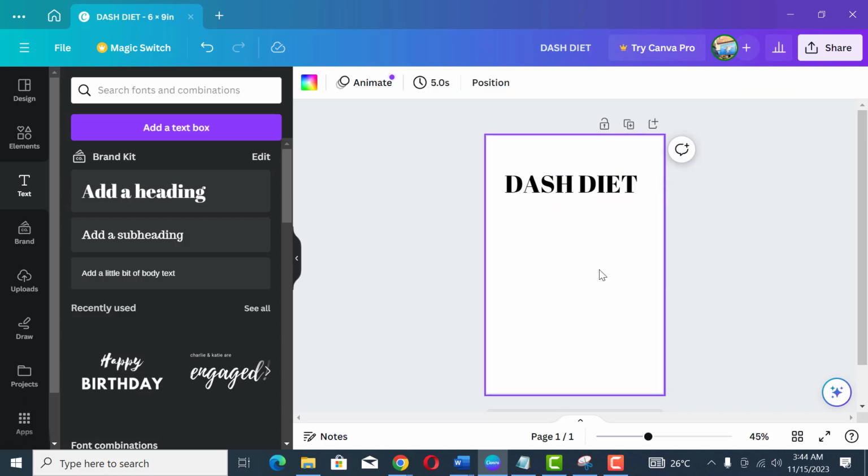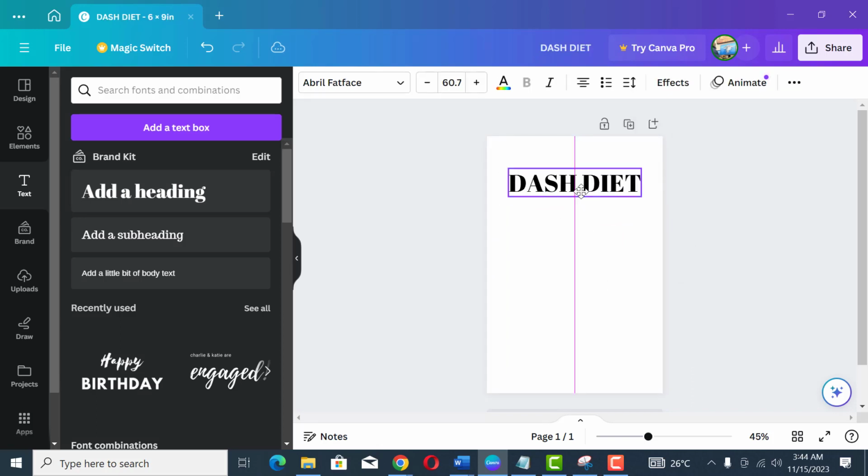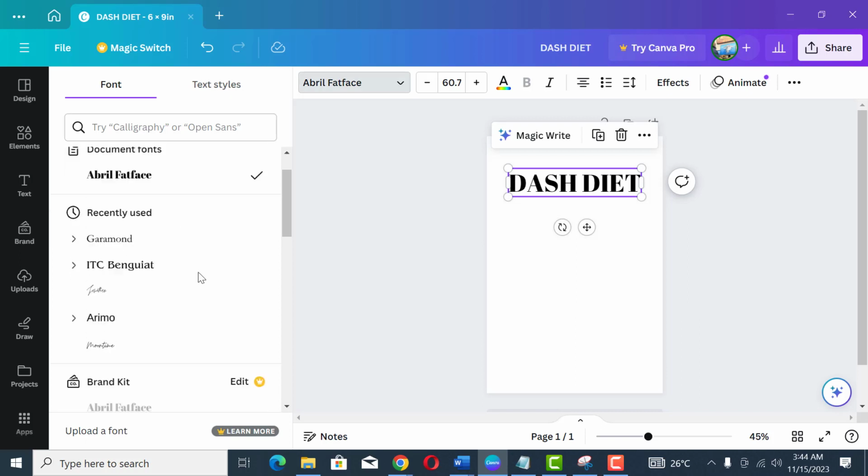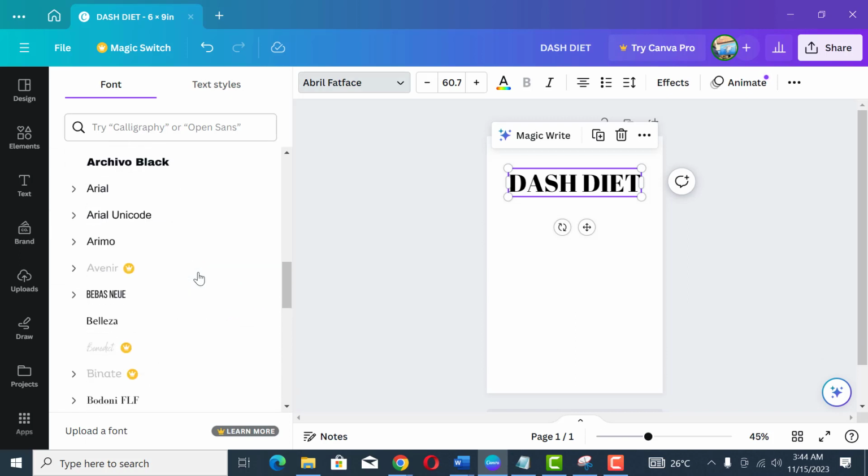Now you've written Dash Diet. What else do you want to do? You're just looking at it, and you decide what color you want to use. You can always go back to Pinterest to check colors, but I don't want to do that. I already know what I want to do. You can always come here to search for fonts. Since this is the free version of Canva, there are some fonts you cannot use, but if it is the paid version, you have access to all the fonts.